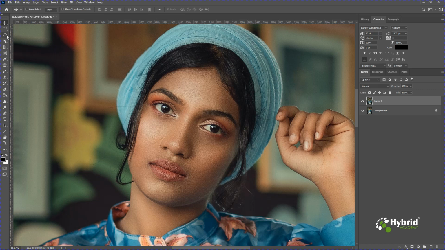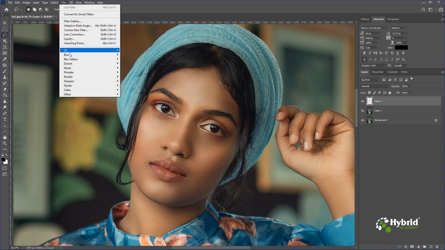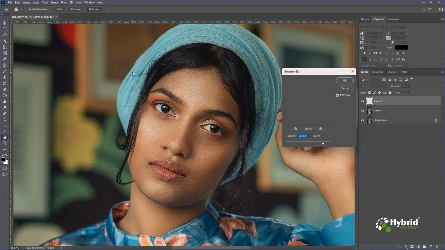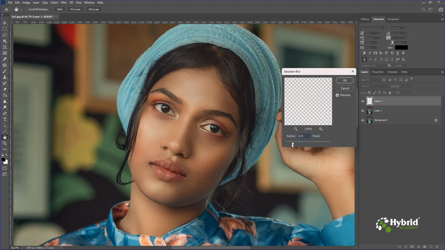Now what I will do is I'll create some random selection of the area on which I wish to work out. So let's first select the forehead of this model. I'll create a copy of this. We'll go to Filter, Blur, and we'll select Gaussian Blur. We'll reduce this, and you can see that the skin is becoming smooth as we apply the Gaussian blur.